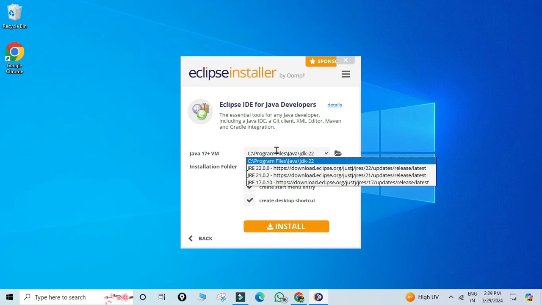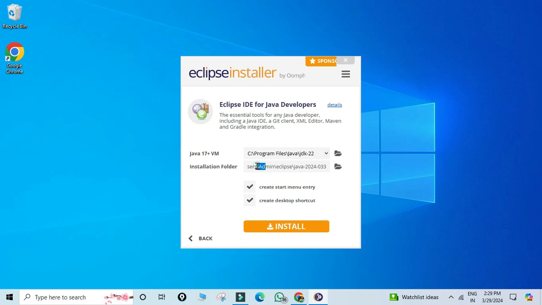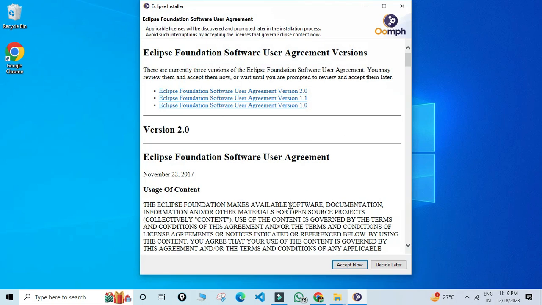Okay, so this is the installation folder for Eclipse IDE. If you wish to change it, you can click on this folder button and change it. And guys, these are the two options: Create start menu entry, so Eclipse will be added to the start menu, and a shortcut will be created on the desktop, right? So now I'm going to click on this install button.